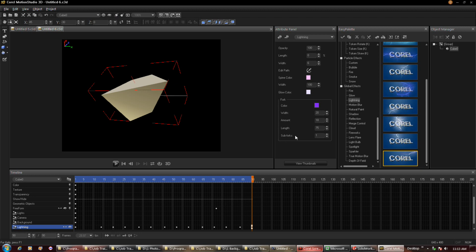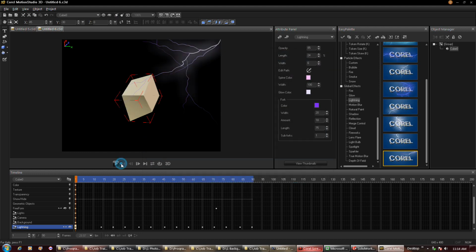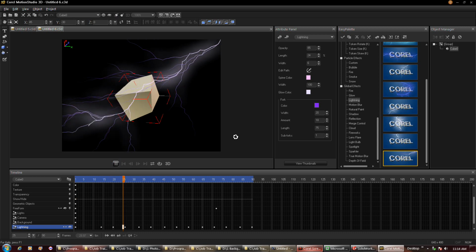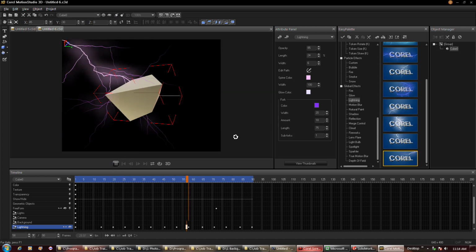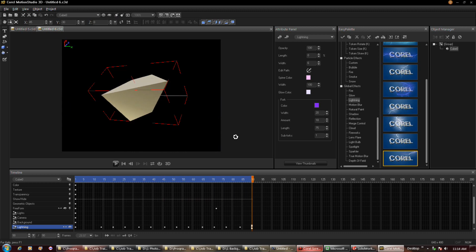Control the amount, you know, the opacity, length, width, edit the path. Okay, yeah, so you got a path editor in here. Probably allows you to get really carried away. And probably change the path at that edit point, I don't know. But at any rate, yeah, I don't know.